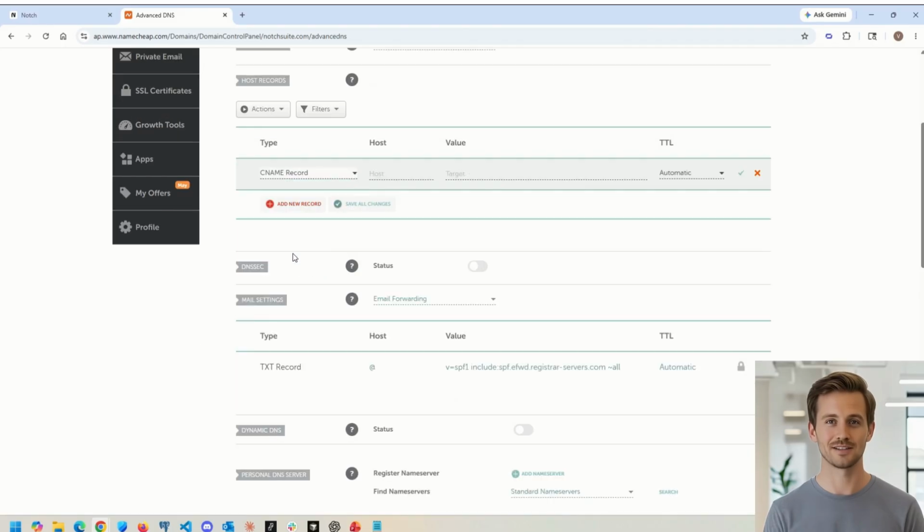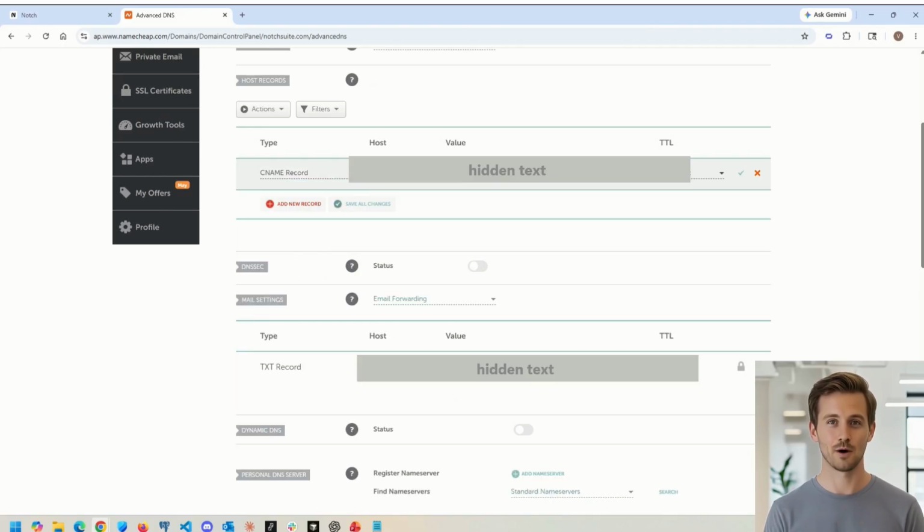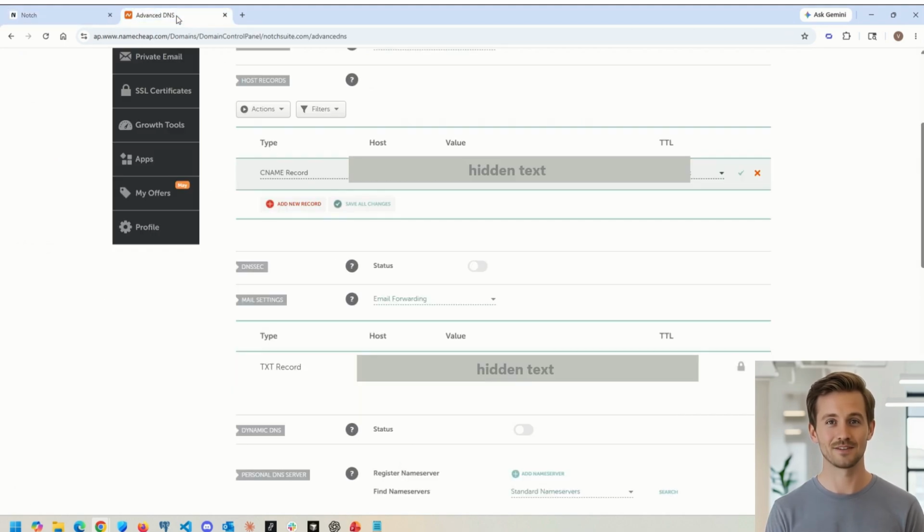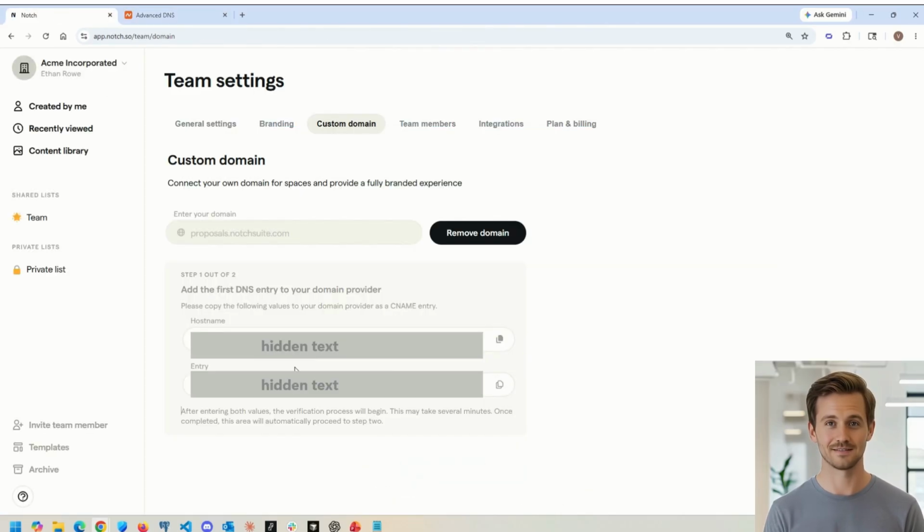If you don't have permission to add DNS records, you can ask your website administrator to add the CNAME record for you. You'll notice that some of the values on the screen have been hidden. I've intentionally masked these details to protect sensitive information. Once I've completed step 1, I'll wait a few minutes for the DNS changes to take effect. DNS updates aren't always instant, so it's normal to wait a short period while the changes propagate.